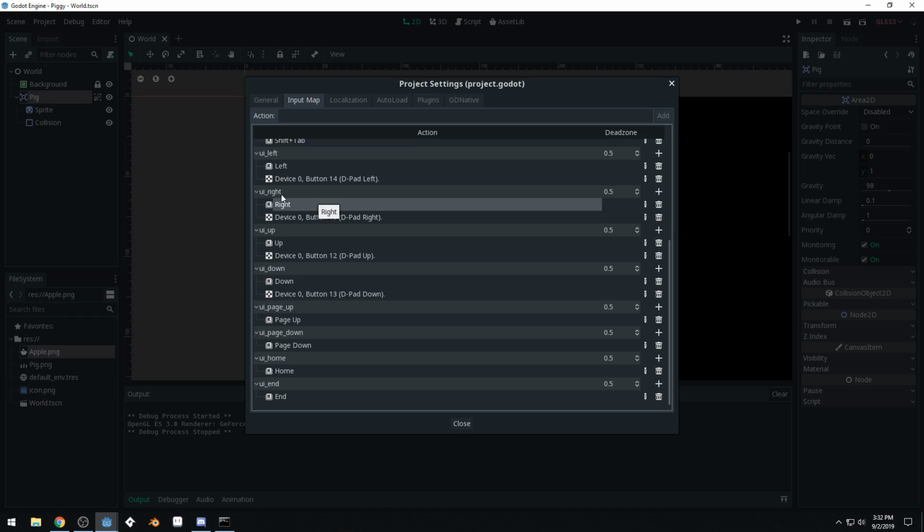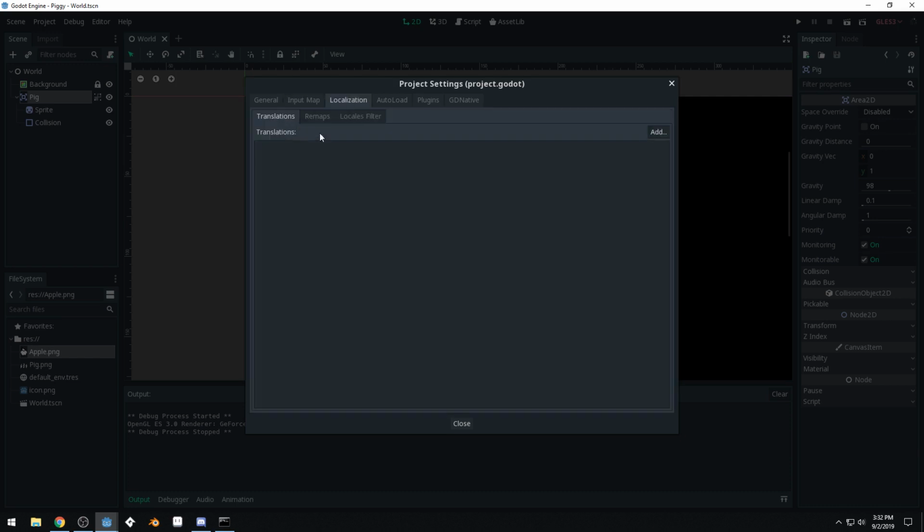And you can set these up to whatever you like. We'll go into that a bit more in future lectures. You also have a localizations tab where you can choose and add different localizations or translations to your game to support multiple different languages. It's quite easy and a nice system.